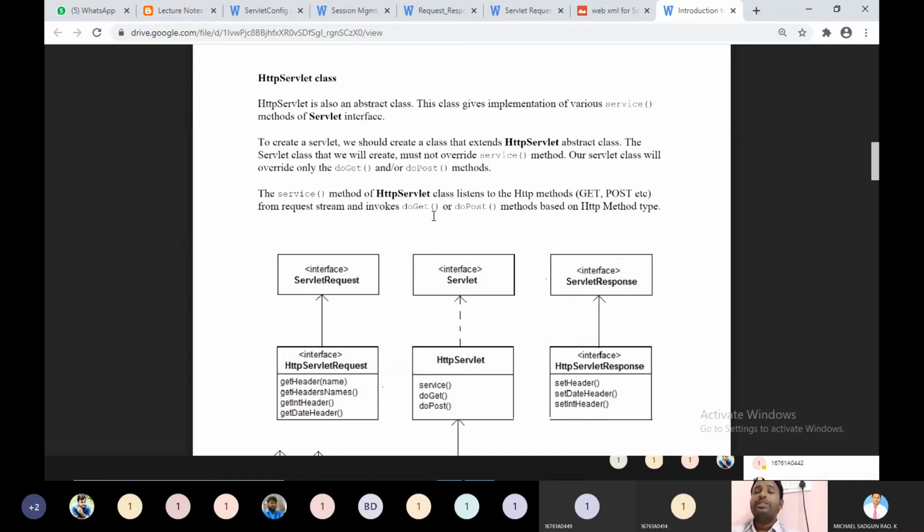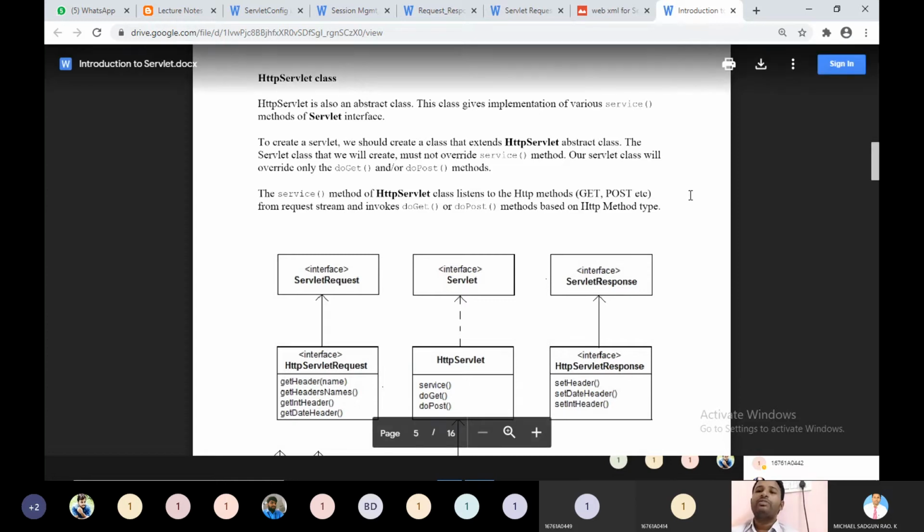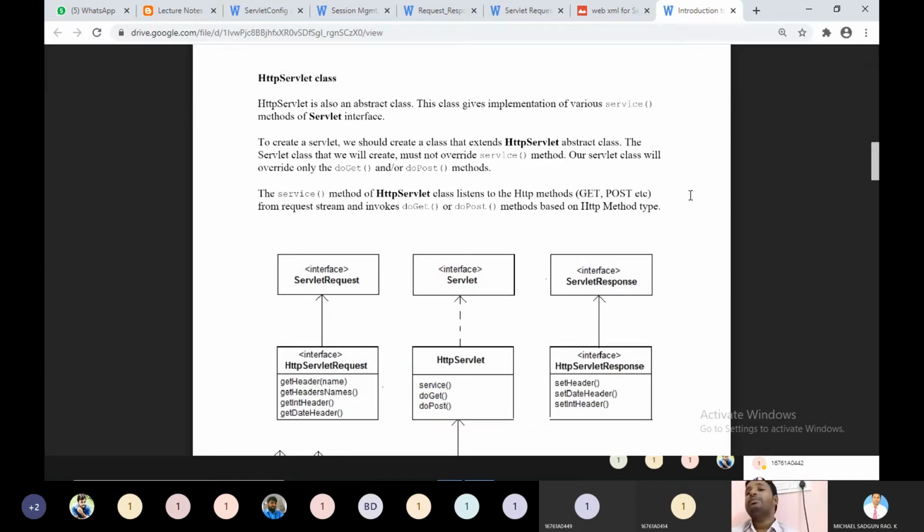And which method to override depends upon the type of the method. In forms we discussed one point: there is a method of sending the form data. There are two methods, one is the get method, another one is the post method. If the method of submitting the form data is get, then you have to override doGet. If the method of getting the form data is post, then you have to override doPost. So either of them should be used, but not both. Either of them should be used in the place of the service method. This is in the case of HttpServlet.